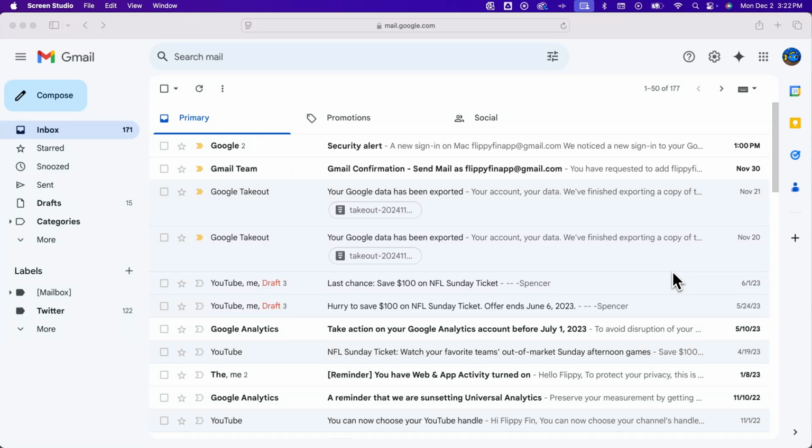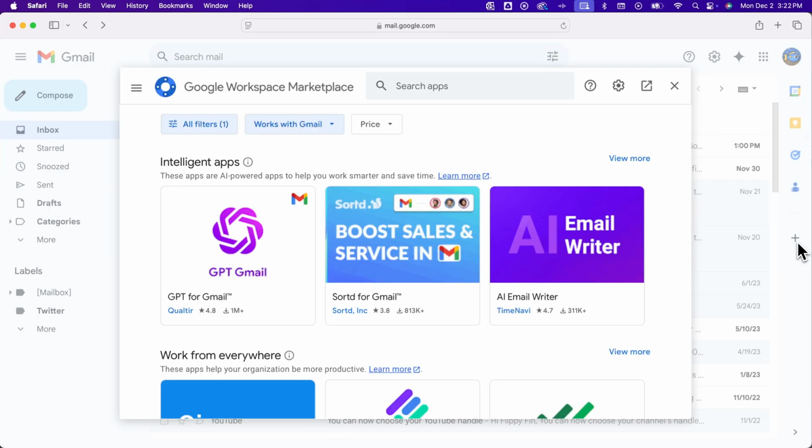How do you use GPT for Gmail? You might be familiar with ChatGPT or other AI apps, and you can integrate those into Gmail and use them with Gmail add-ons. So when you have your Gmail open, on the right-hand side, you're going to see a plus icon, and we can get add-ons by clicking on that plus.